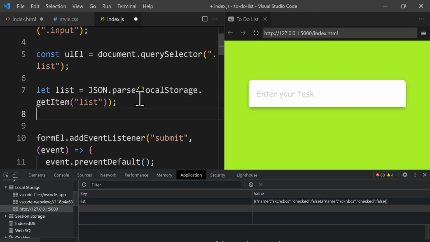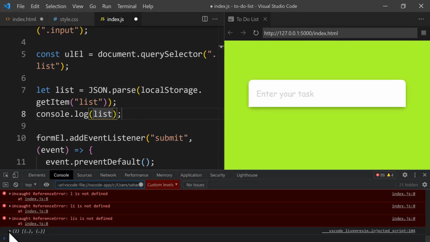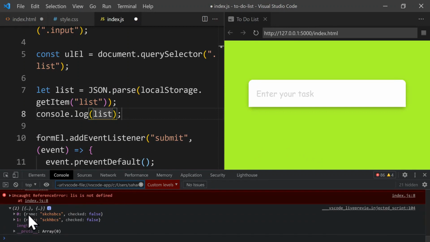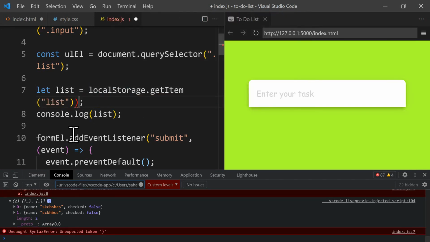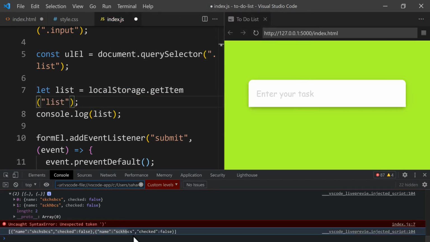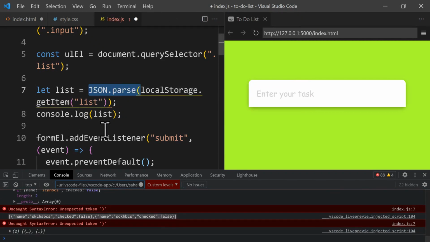Now if we console log the list and we go to the console section, we are getting that array that exists inside the local storage here, but it's an array, it's not a string. If we don't do it, for example here, if we remove this JSON.parse, you see we are getting a string instead of an array. So we return the JSON.parse, so we get an array.